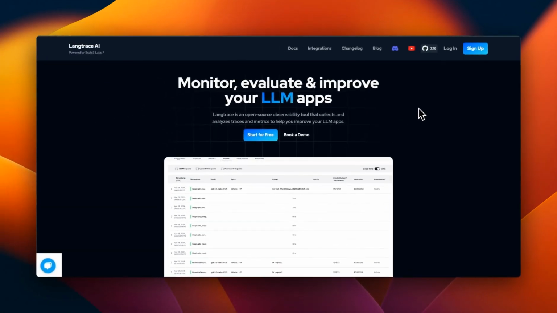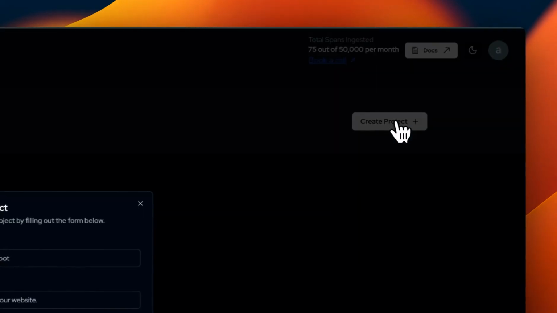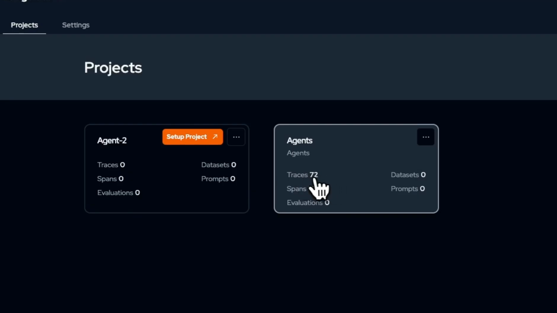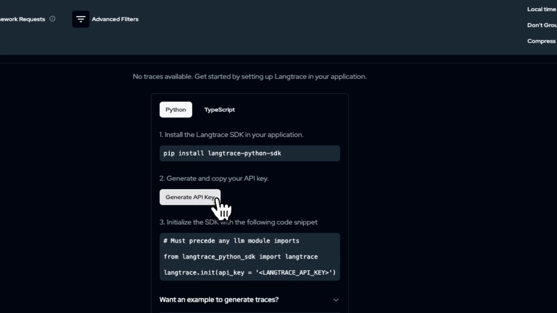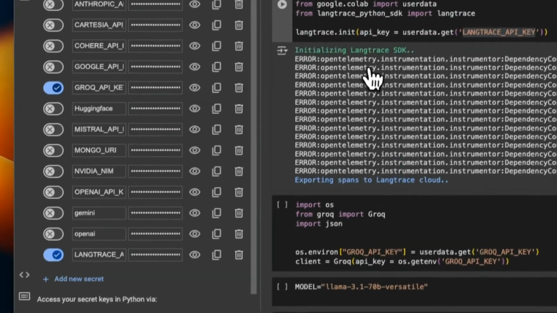You will need to make an account. Once you sign up, create a new project. I'm going to call this agent 2. You can see that I already have one project, but I'm just going to set this up. We will need to generate our API key. I'll copy my API key and create another secret in here, which I'm calling LangTrace API key, and also make sure that it's accessible to my notebook.